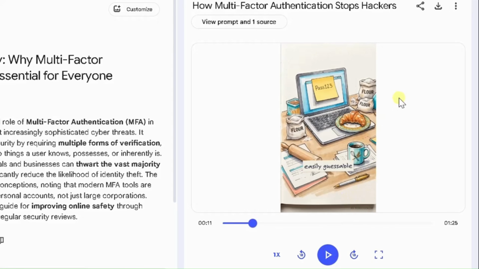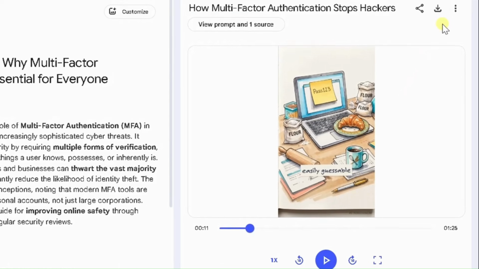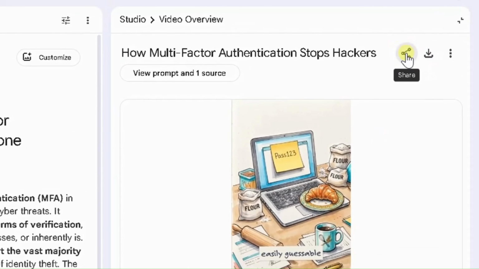There you go, you can pause it. And if you wanted to download the video, at the top here, you got some options. The share option here, you can share it via email, you've got the download option here, but you've got the three dots here. If you click on the three dots, you can delete the video if you're not happy with it.